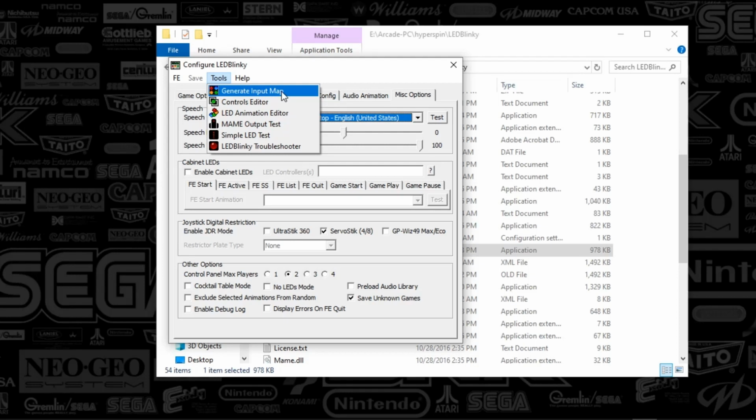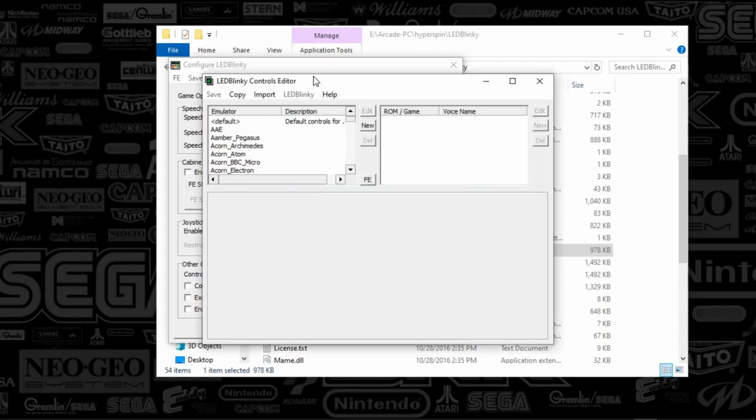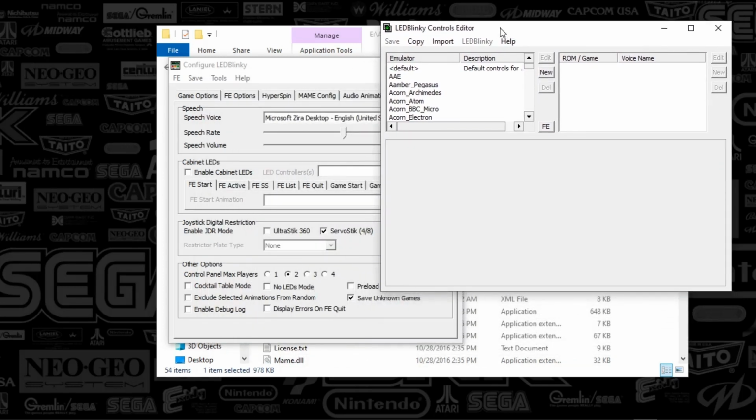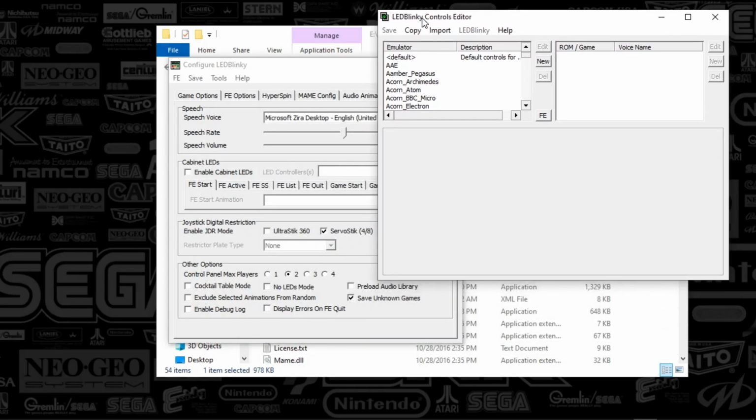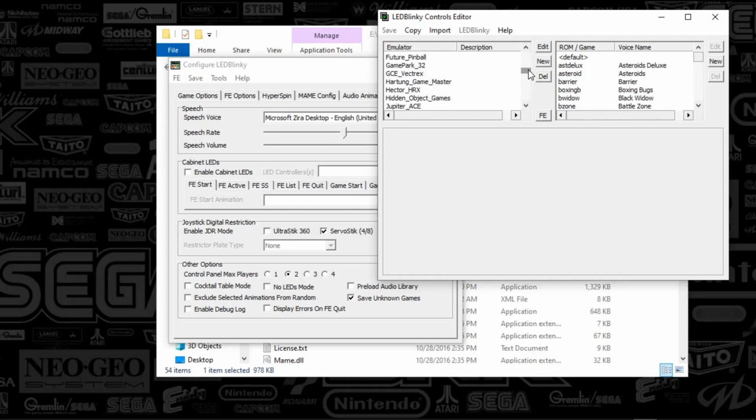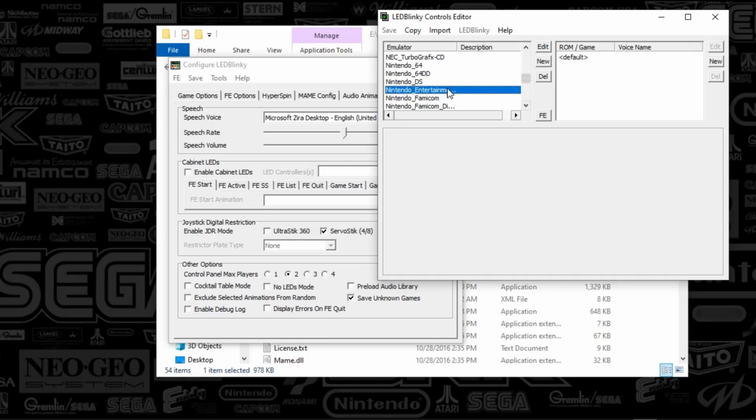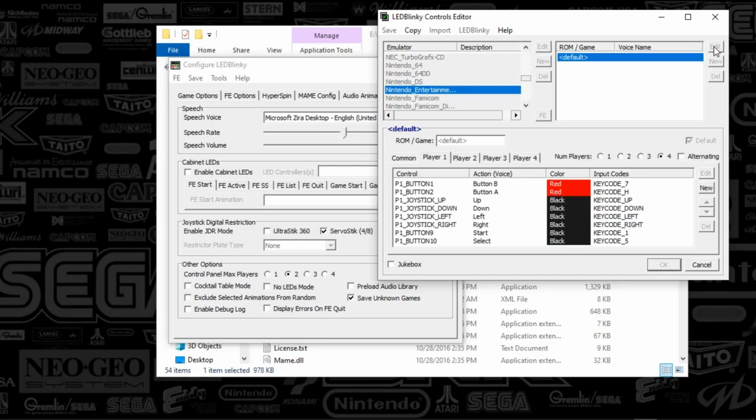That's how you're setting up your RGBs. The controller editor, which I don't think, so this is going to be custom made for you, because we're going to be using Rocket Blinky. So I'm not going to go too much into this, but if you wanted to make a custom one, let's go down to Nintendo here. If you go down to Nintendo Entertainment System, you see the default.